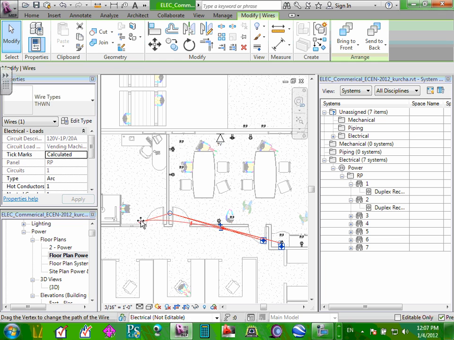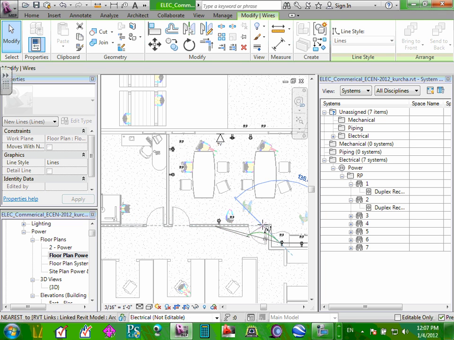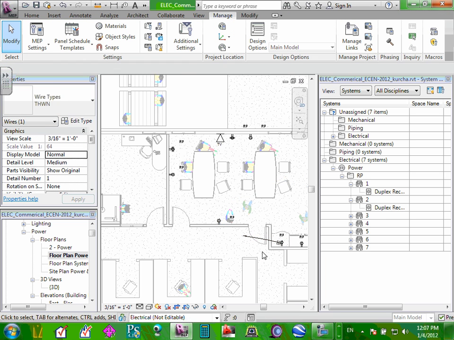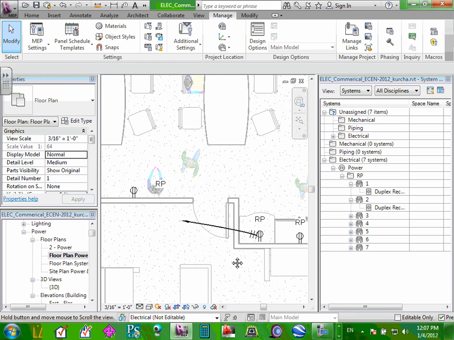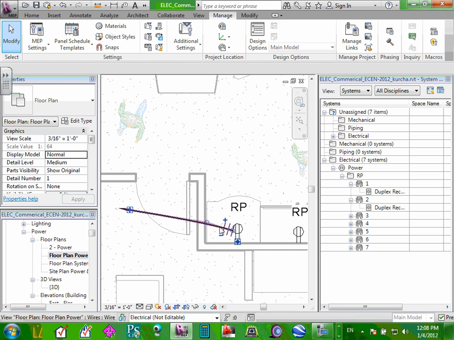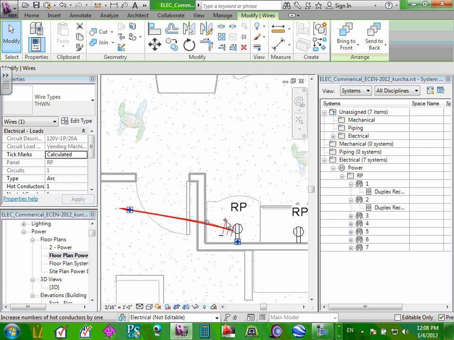Yeah, we just undo. We don't want to show the home run for these, but this is how you're going to show a home run, if you are to show one. And you can adjust. There you go. Here's my home run coming out of this receptacle, for example. And if you click here, can you guys see?